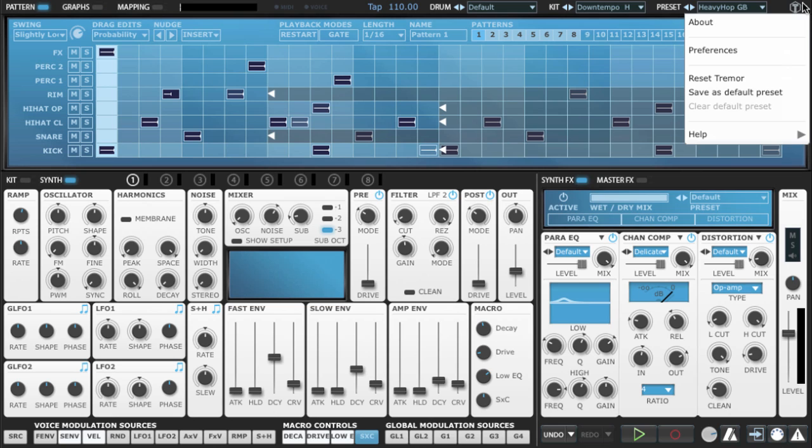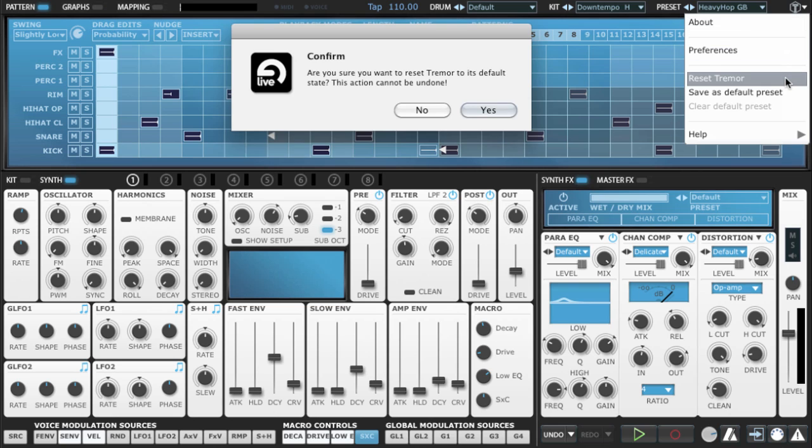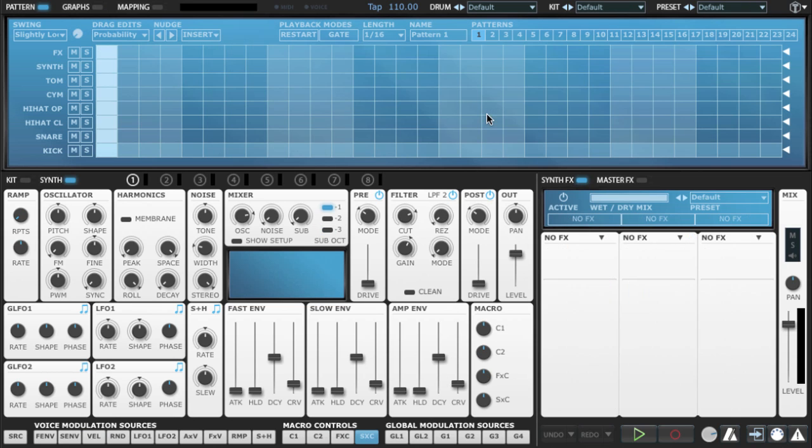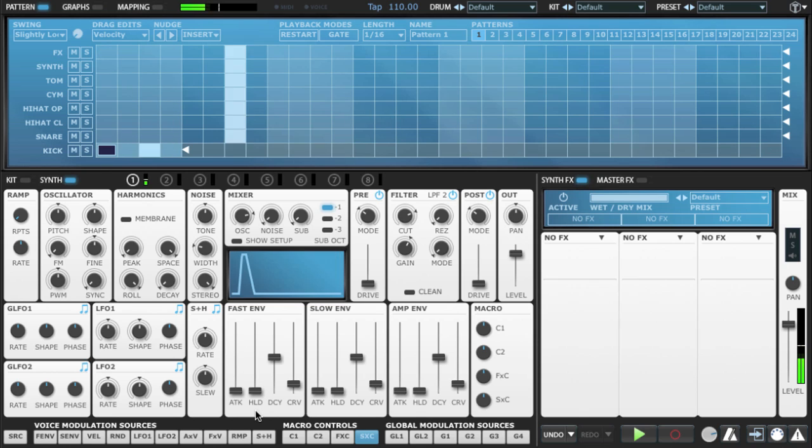Let's reset Tremor and do a little synthesis. This is the default sound when you reset Tremor. We'll take a look at the oscillator first because it has some very unique features.